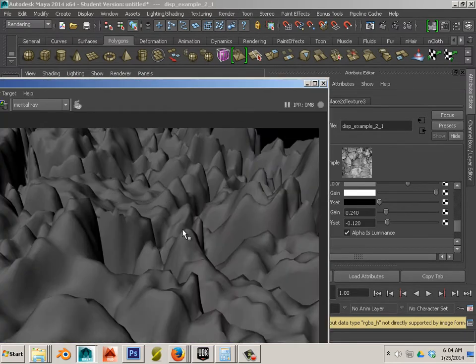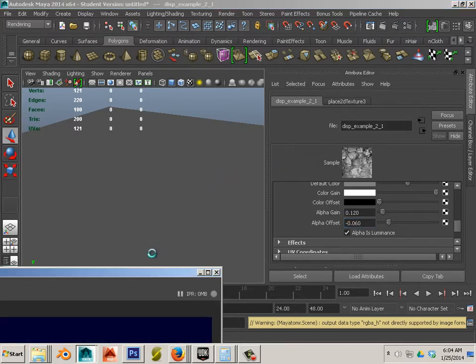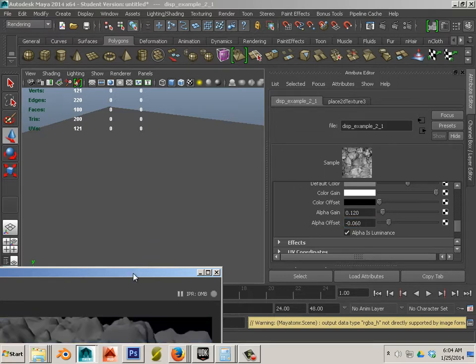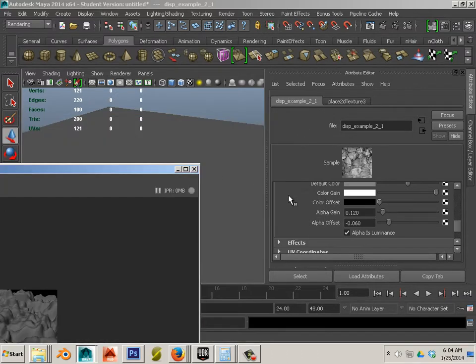You can see that worked quite well. So what you're going to do now is find that low, and a high. And for me, I just work my way down. 0.3.